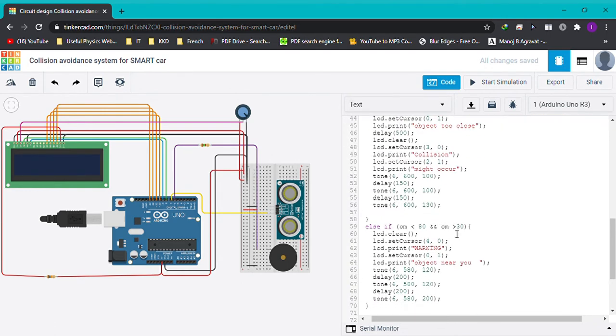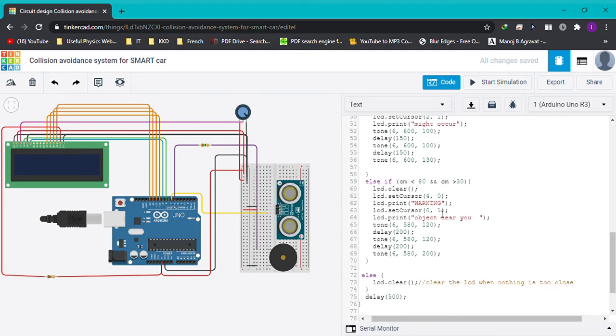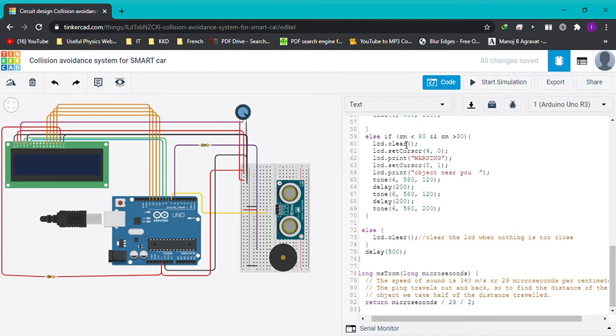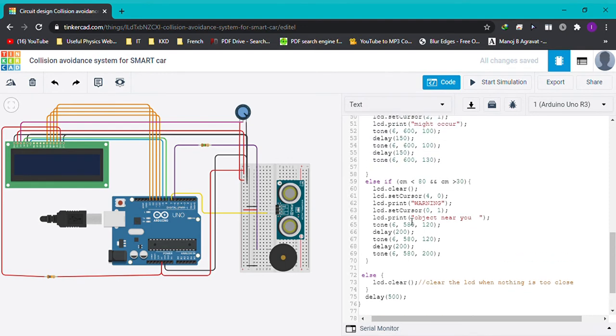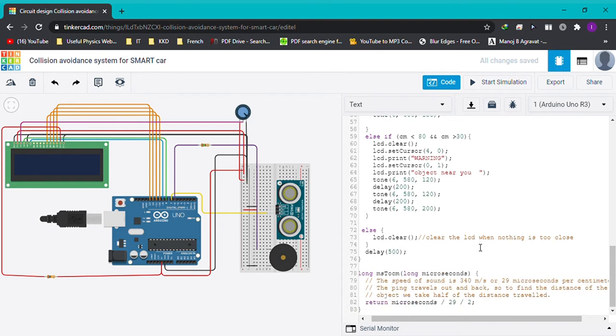But if it's above 30 cm but below 80 cm, then it will just print warning object near you, with a different tone, with a frequency of 580 and a duration of 120. Else, if the object is above 80 cm, the LCD will be cleared when nothing is too close. Then there will be a delay of half a second.